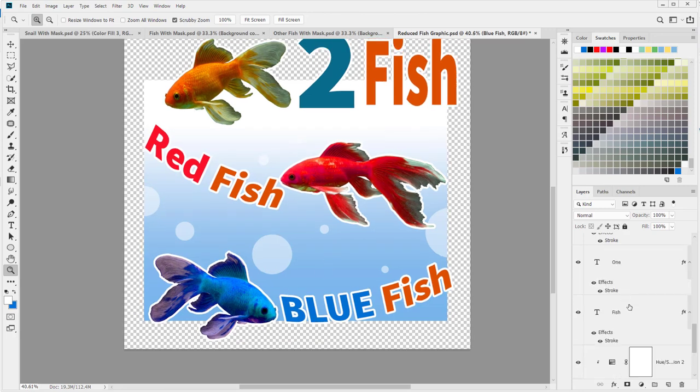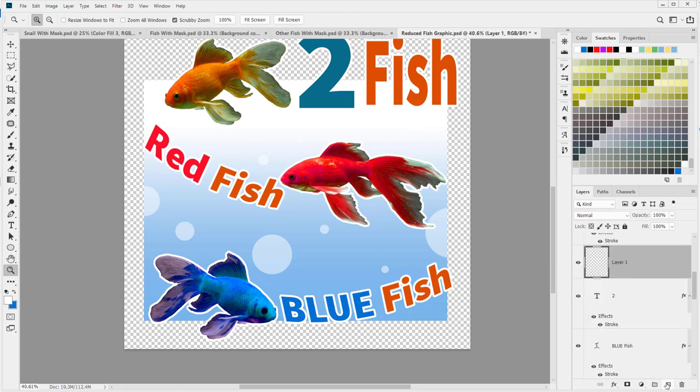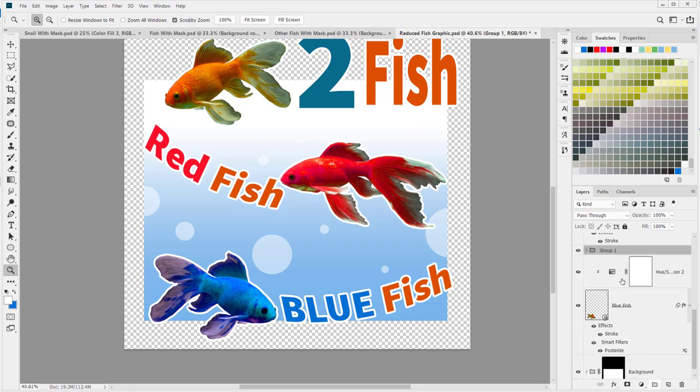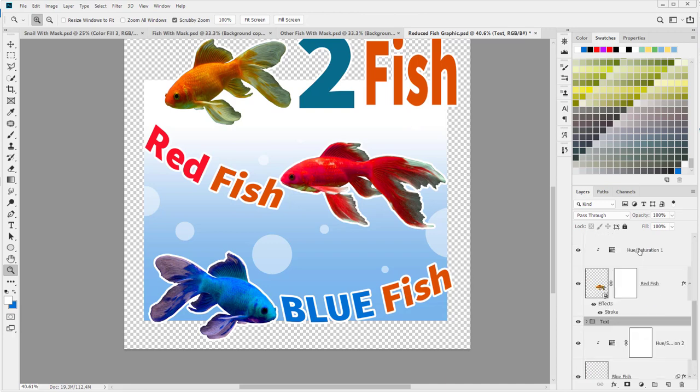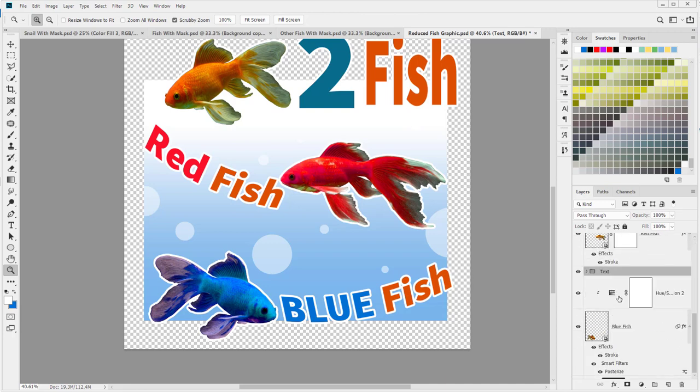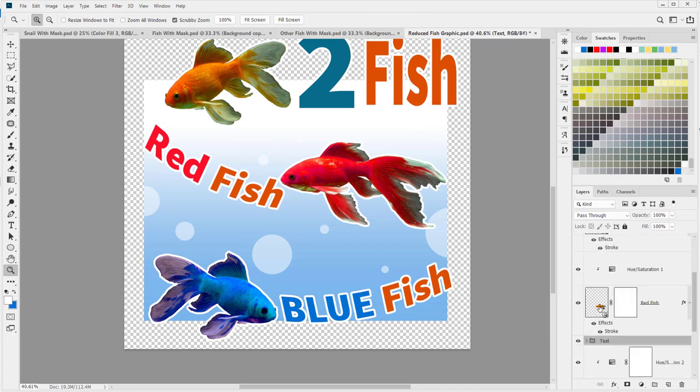Let's go ahead and take a look at the redfish. I'm going to put all of the text in one folder so that I can, whoops, group that, call it text, just so that I can have it in one place. All right, let's try the redfish.